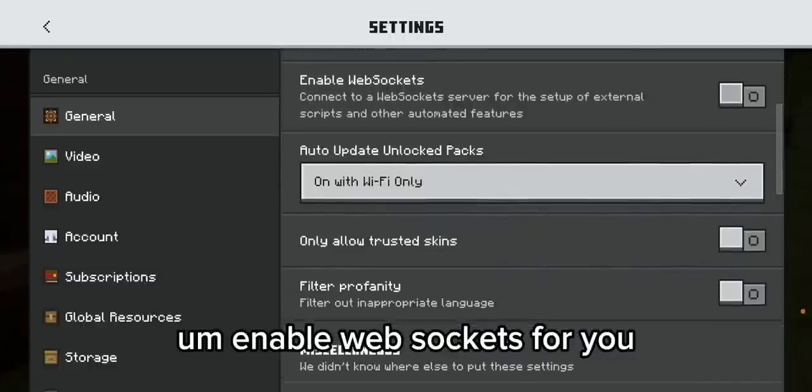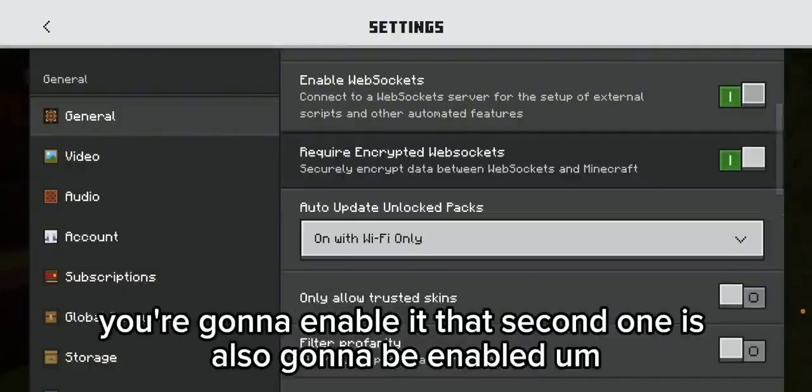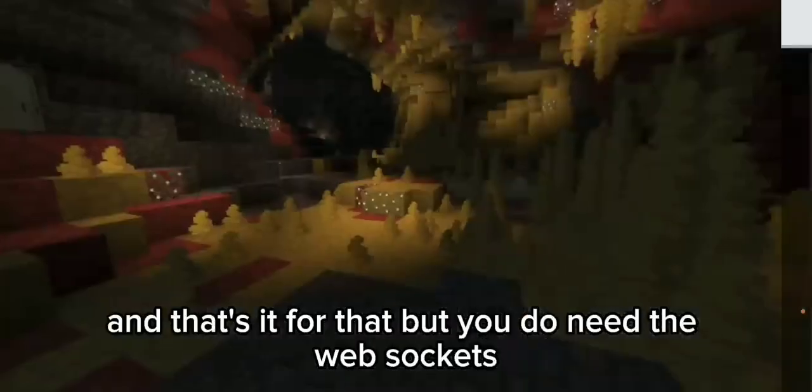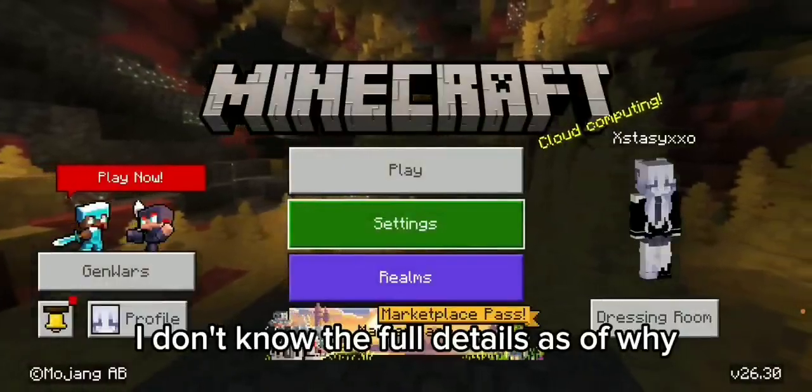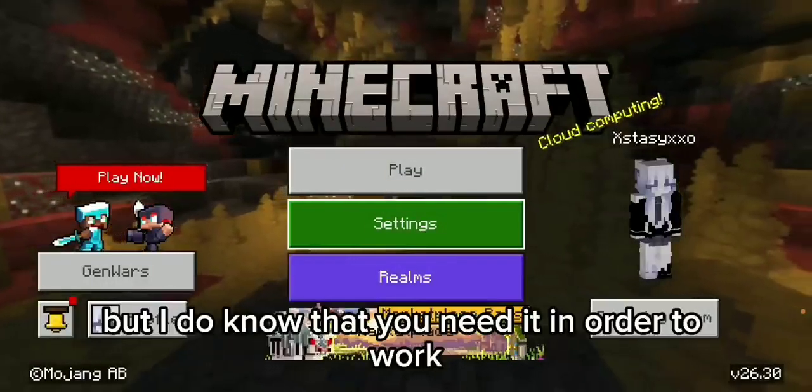enable WebSockets. For you, it's going to be enabled. You're going to enable it. That second one is also going to be enabled. And that's it for that, but you do need the WebSockets. I don't know the full details as of why, but I do know that you need it in order to work.